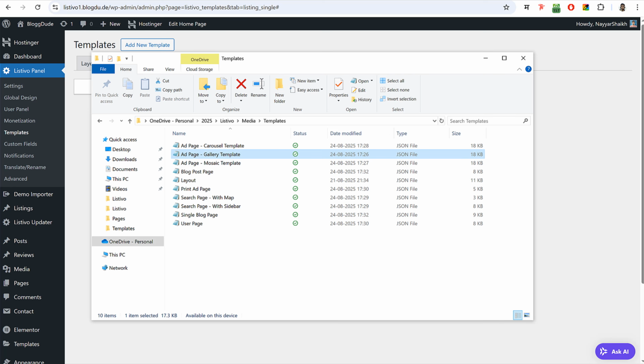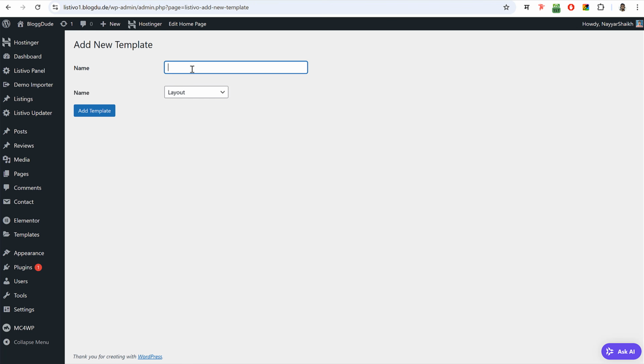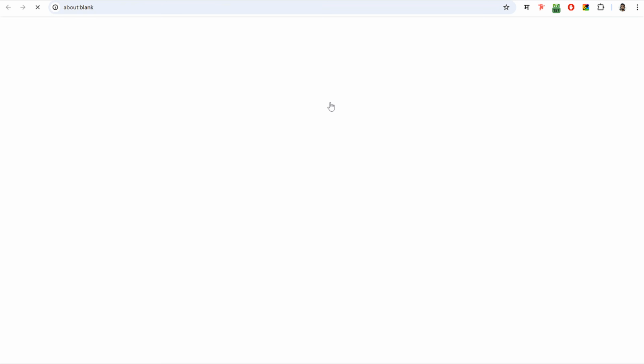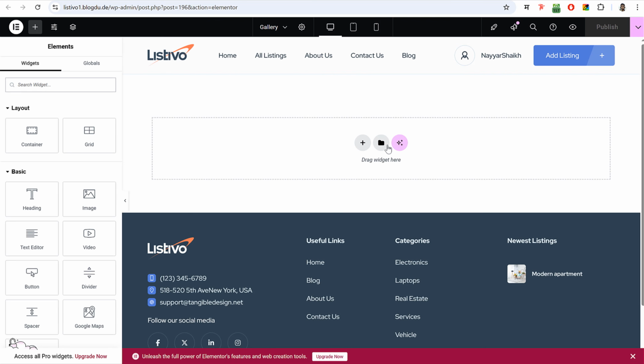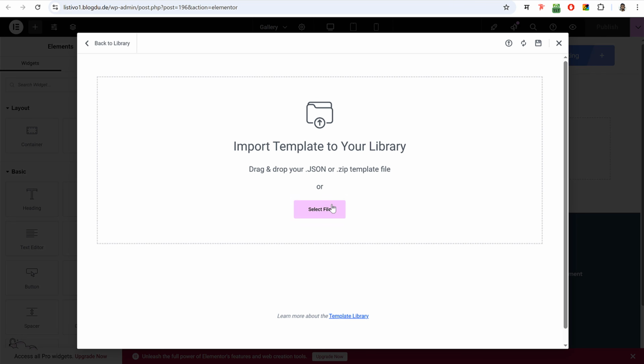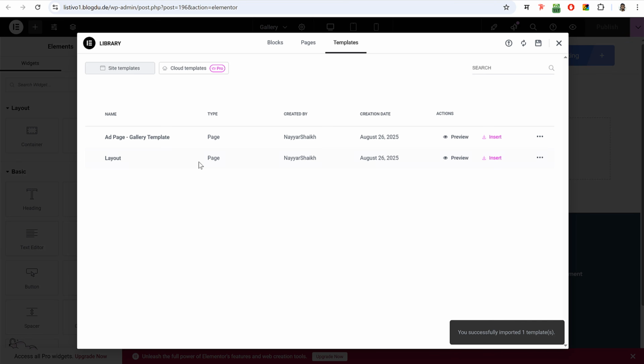So I'll import this. Come back to this page, click on add new template, and I'll name it gallery template. And under name, select add page. Okay, click on add template. Now under add page, we have gallery. You can click on edit. Now we can do the same thing, import. Click on this middle option, go to my templates, click on import, select file, and now select this add page gallery template. Click on open. It will be imported for you.